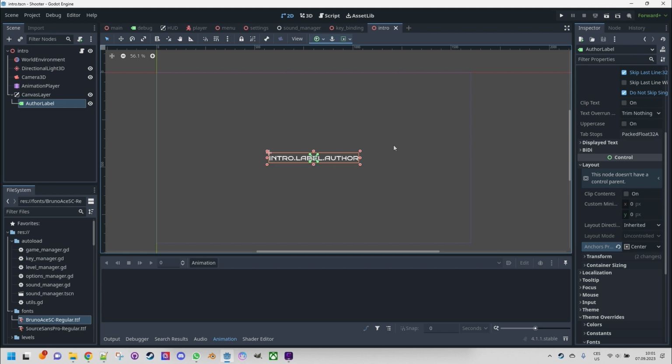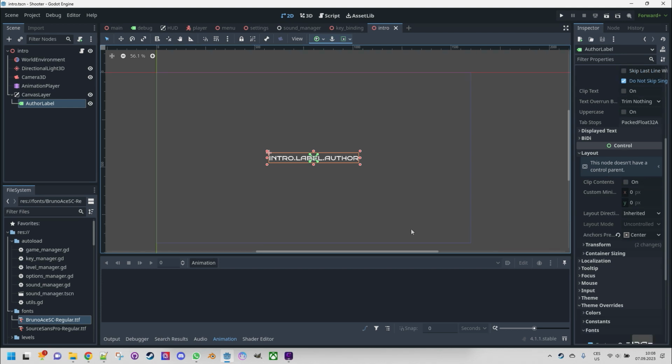Now, we don't want to just display the text, it's not cool enough. We will animate its alpha value to make it fade in and fade out. Let's open the animation tab here at the bottom and click animation, new. Let's call it, for example, author fade in out as our first animation.